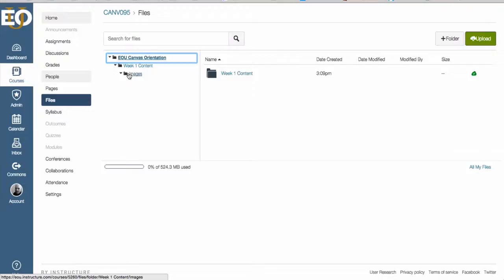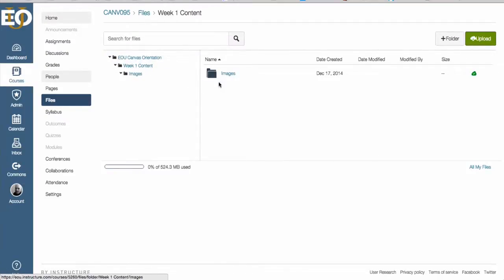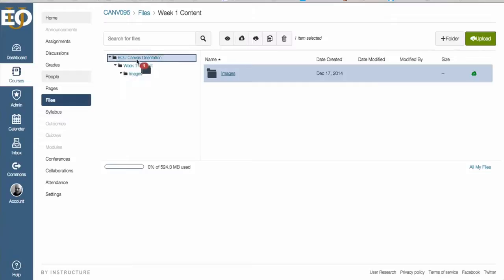I'm going to change my images folder back to the root directory, so I need to access the week 1 content so I can see that images folder within the week 1 content subfolder. Now I can drag it and drop it back onto the root directory again.